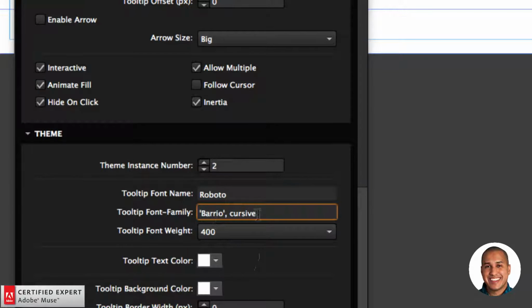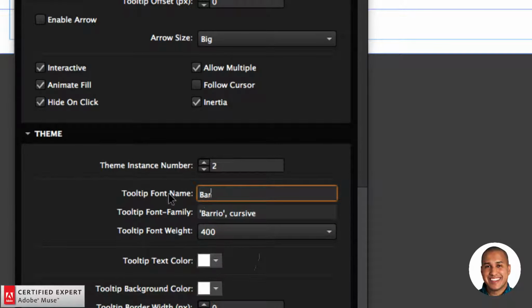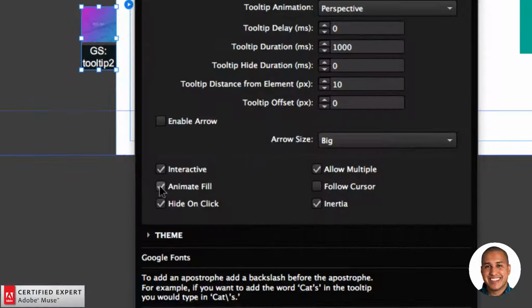So now we have Barrio cursive, and then we know the font name is this first name here within the font family. So we'll just type in Barrio, and we'll leave the font weight at 400, and we'll leave the text color the same. And let me go ahead and take Animate Fill off. Animate Fill works best with tooltips that don't have that much text in it. If it has a lot of text, the Animate Fill kind of tries to fill that whole tooltip. So with less text, the Animate Fill works really well.